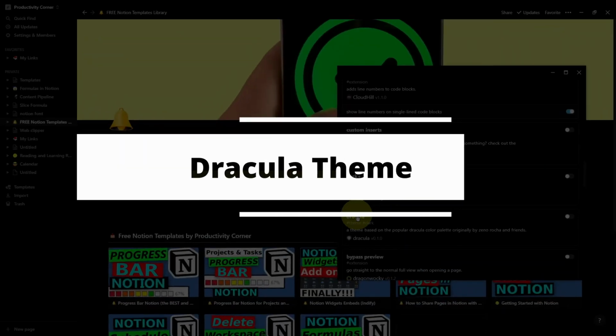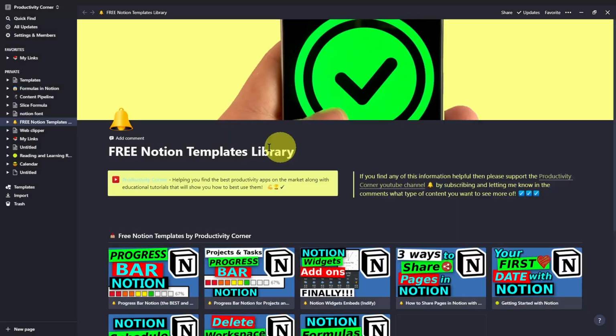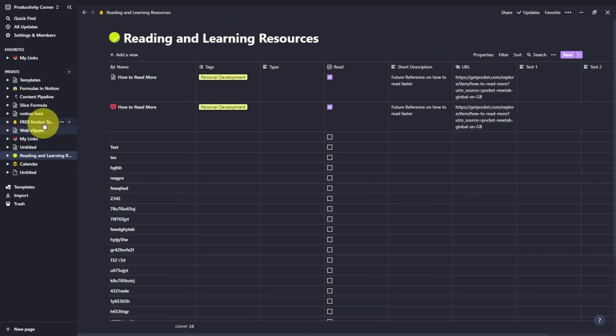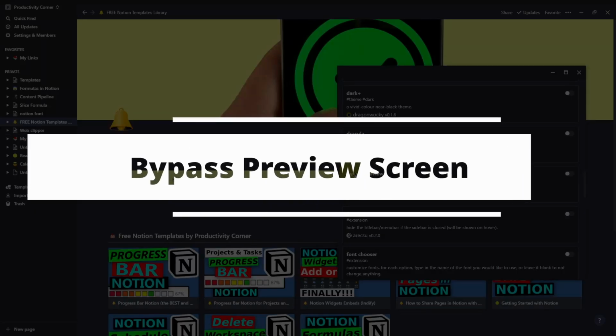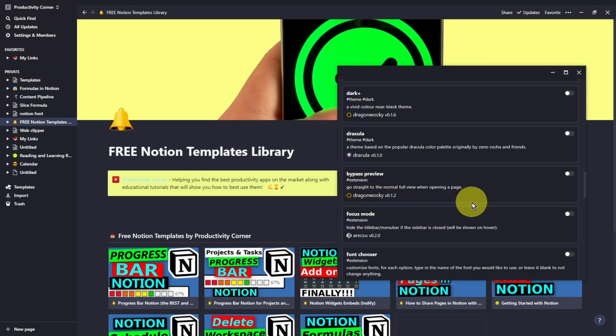And let's move on to the next one, which is the Dracula theme. Let's go ahead and turn this on. So as you can see, another really cool theme that you can add to your Notion desktop app. This is what the calendar view looks like. Really nice theme. So the next feature of the Notion Enhancer allows us to bypass the preview screen of a page within your Notion desktop app.